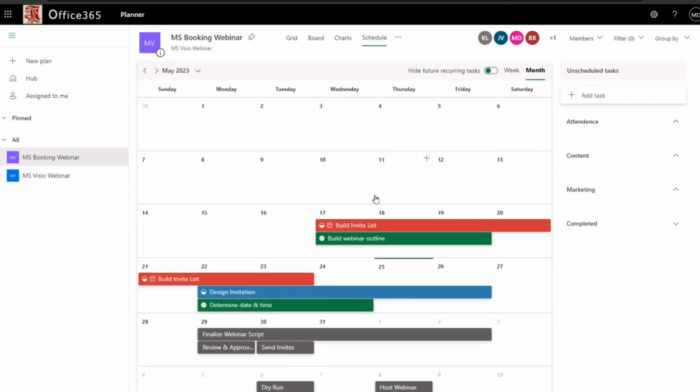Now, I'm going to go ahead and take a look at, first off, our schedule. As we've filled in our tasks, set start dates and due dates, this calendar is going to populate, and it's going to allow you to see at a glance, as of today, what's on track and what's falling behind.